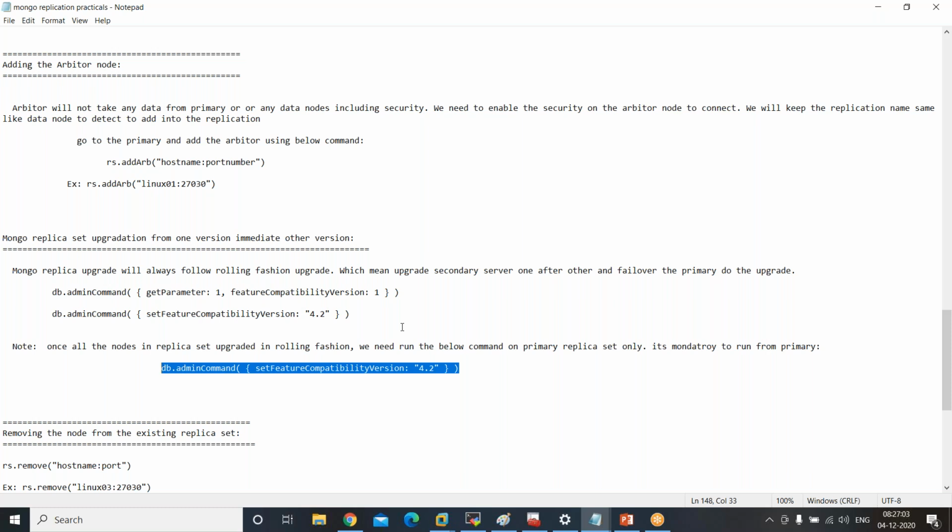That's it. All secondaries upgrade, and on the last primary, step down, and the primary will be given to one of the secondaries. And then here also do the same thing. Once everything is done, change the compatibility from the primary. But anyway, rigorous testing must be done before we attempt to do the production.